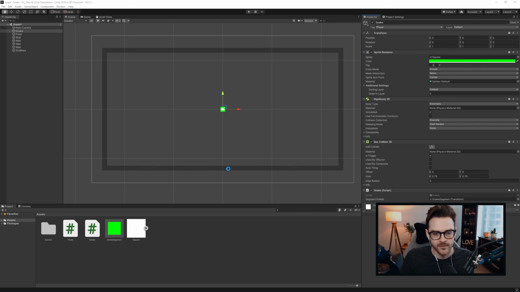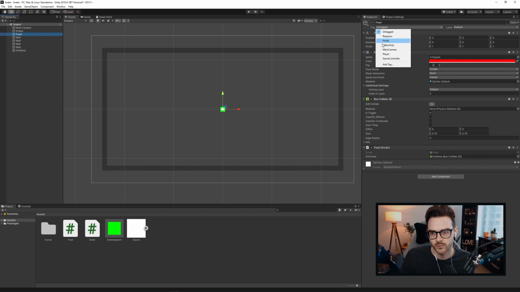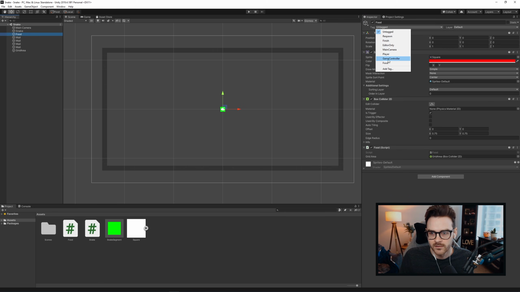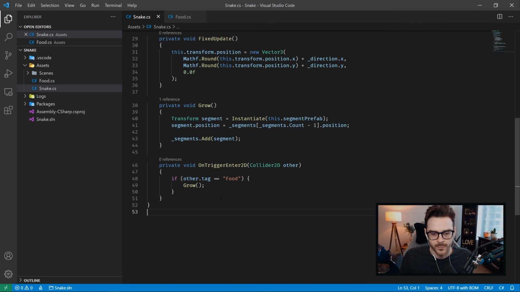Now, I haven't established that tag yet, so let's go to our food game object, and we need to mark this as being food. That's a custom tag, so I can add a new one. I can click the plus button there, and we'll call this one Food. Save that, go back, and now I can tag this as Food, which will satisfy this condition here. And then we'll call grow.